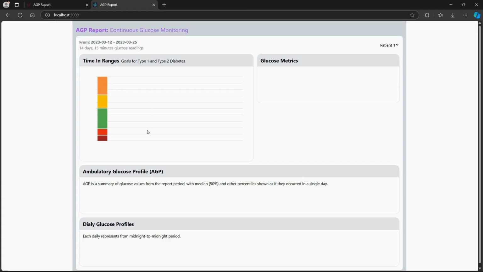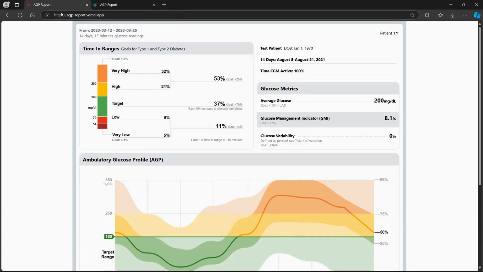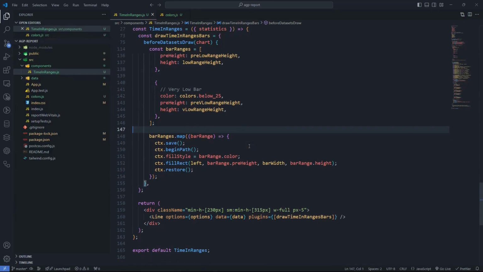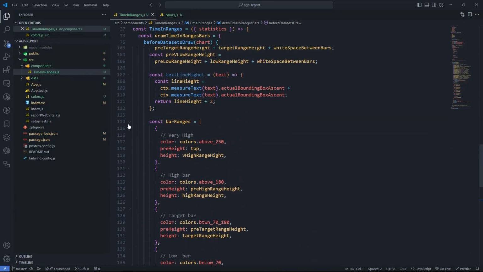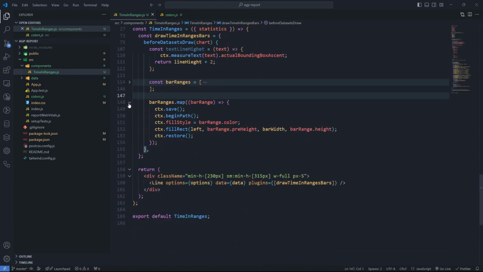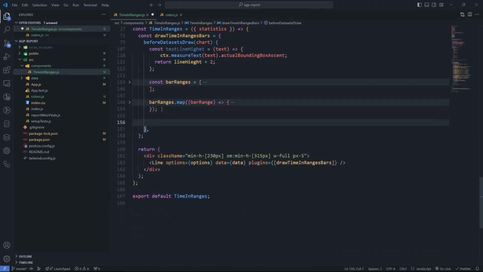So as we are done creating the time in range bars, let's proceed now to create the Y-axis labels like 250, 180, 70, 54. Let's proceed to that. Let's collapse this first and this one. Now let's say const yAxisTicks.